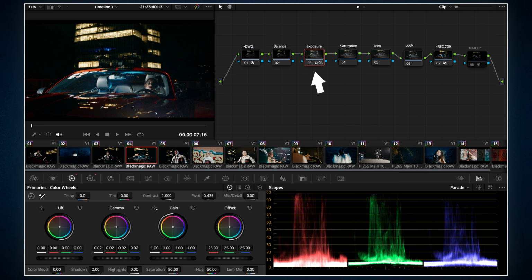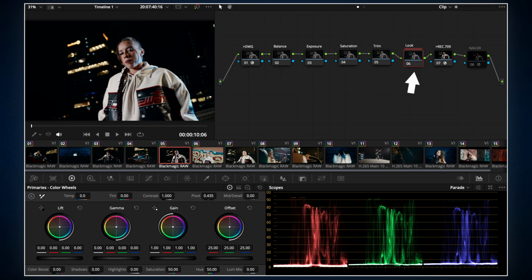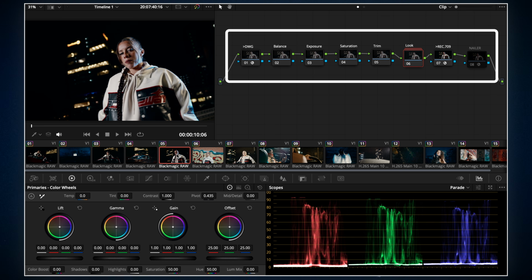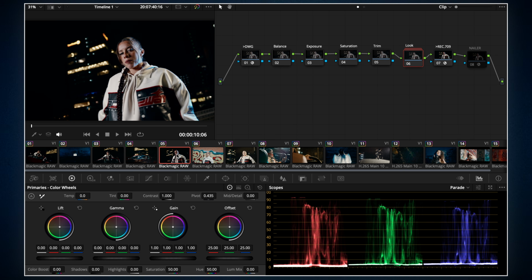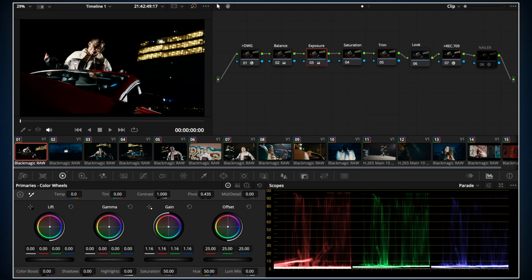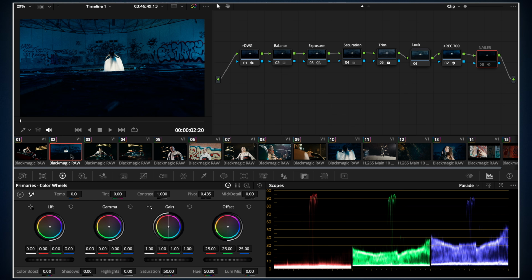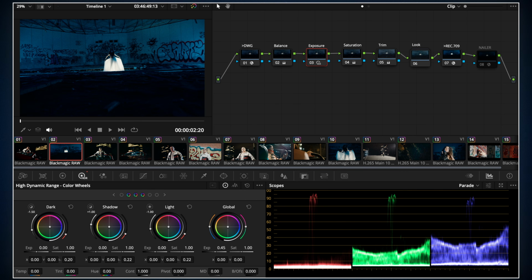If you are working properly, most of your clips share the same dedicated node layout. One node for exposure, one for balance, one for look, and so on. Now imagine you are balancing exposure across an entire scene. Every time you switch clips, Resolve jumps to a different node, so you keep clicking, reselecting, and breaking your flow.